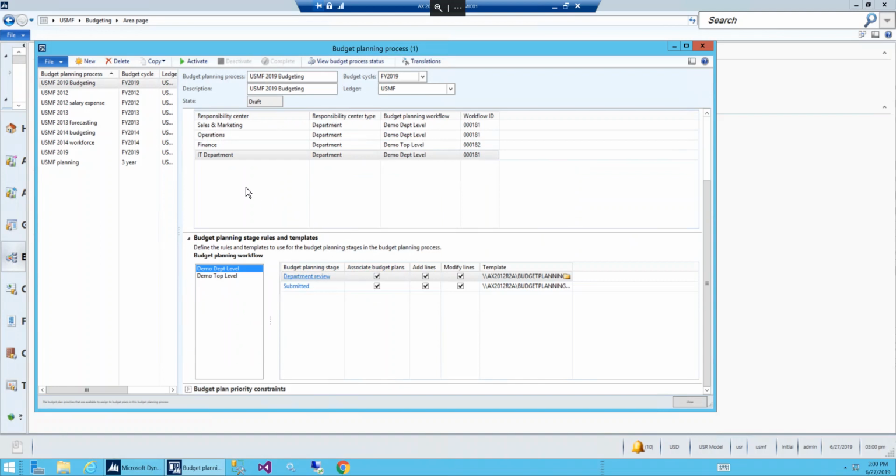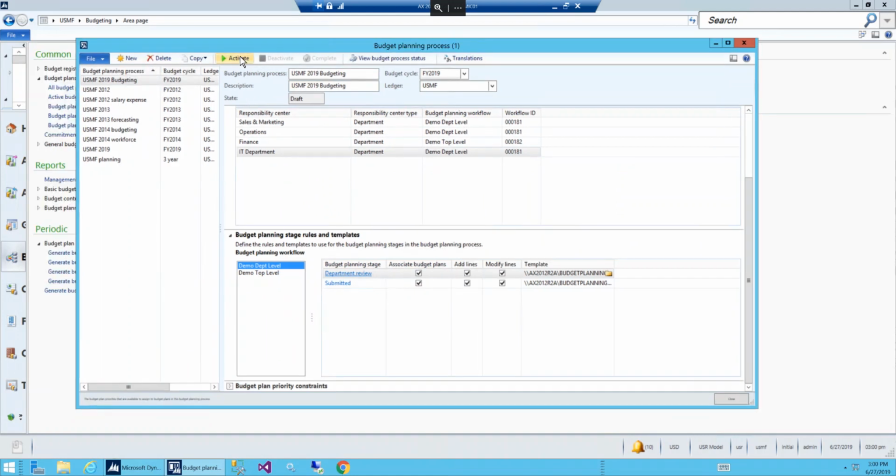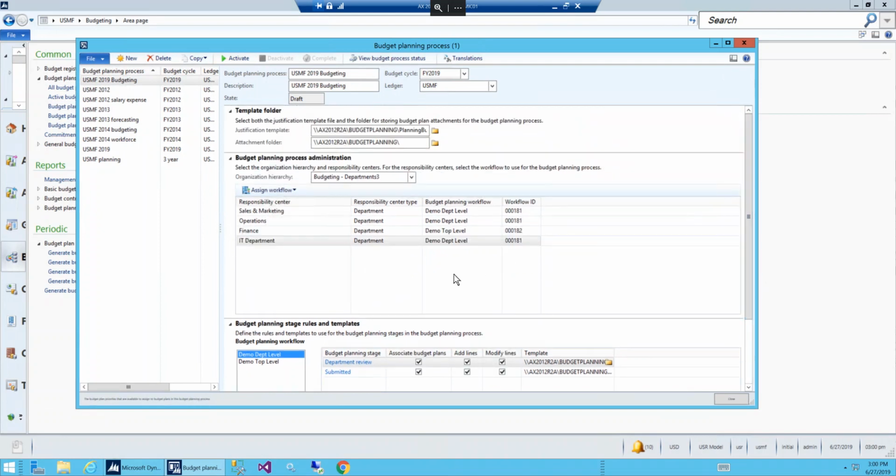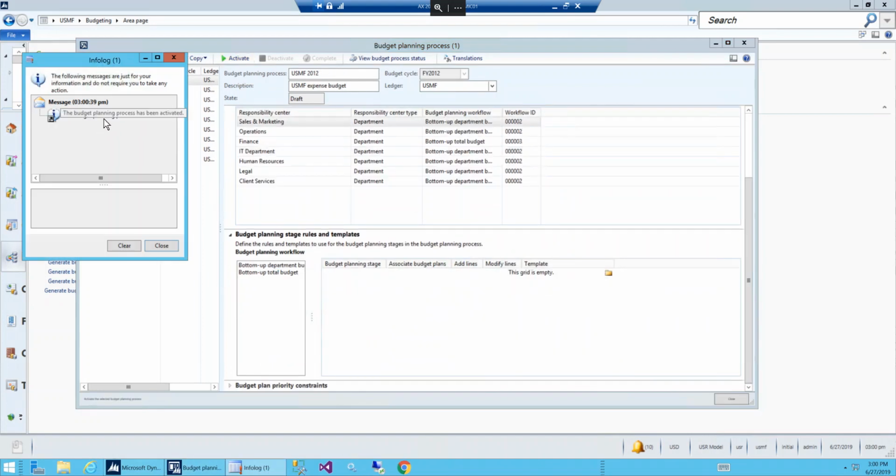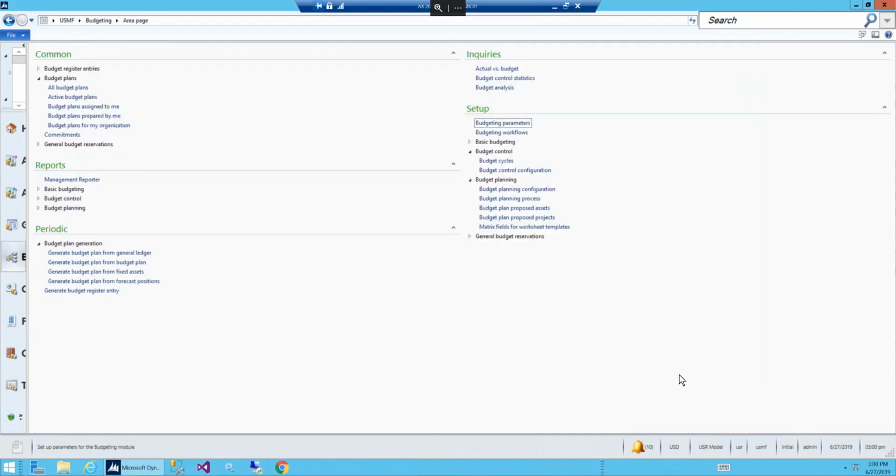Okay, once I have all this in place, in order for us to make this active, we have an activate button. So we'll go ahead and click that. Once we do this, some of these features are locked in and we really can't go back and make some of these changes. So in that case, you'll have to create a new budget plan process and in effect, start over. So really important to get this all the way you want it, make sure that it's representing what you want, and then activate it. All right, we get our info log here that has been activated. And at this point, we are now ready to begin our budget plan.